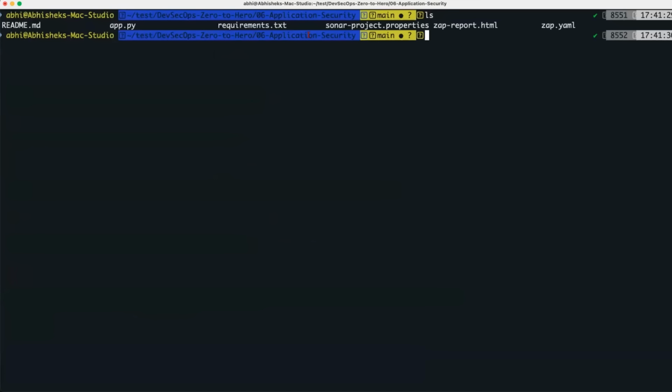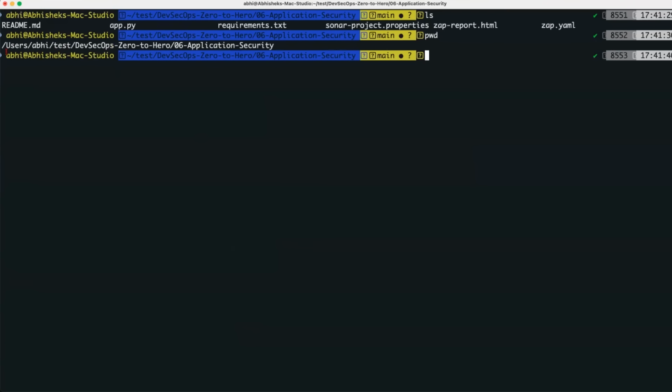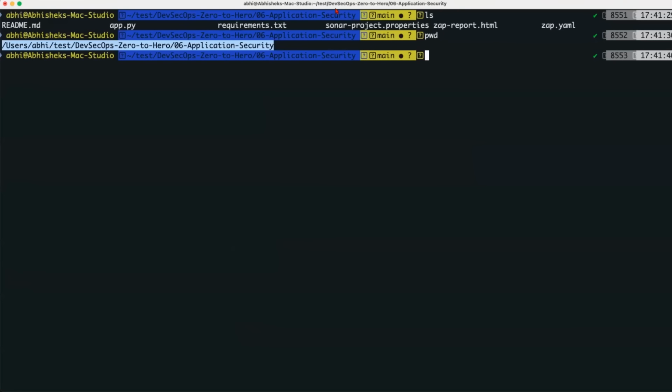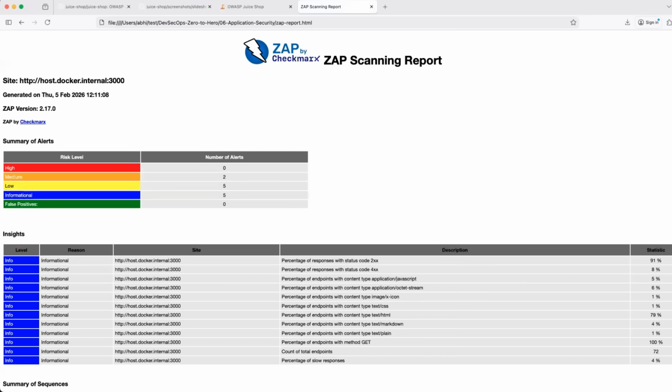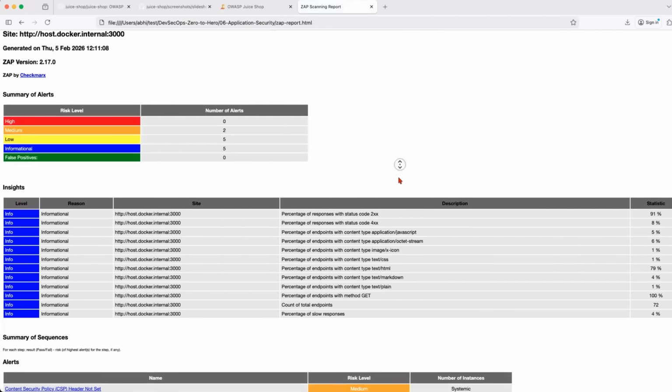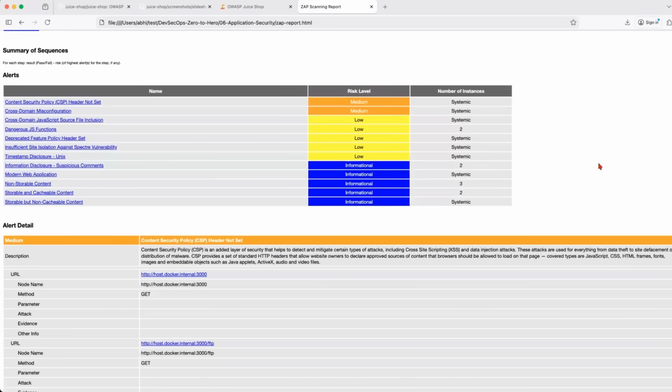Now here, we should have a Zap report HTML document. You can read it from your browser as well. Just do pwd. So this is the location. I'll copy this. I can access it from my browser. File, colon, slash, followed by the path, followed by zap report.html. There you go. Tada. So here we have the report and spend some time reading it.